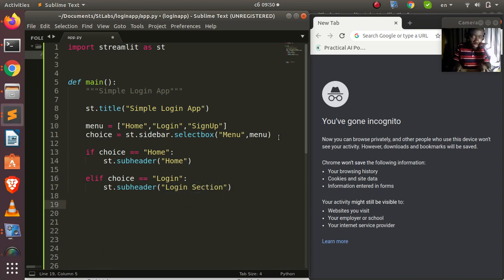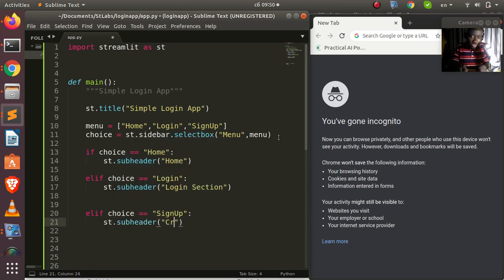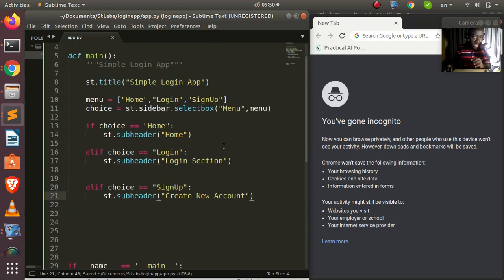Then the final one is going to be my sign up. So else if, you can make it else if you want. Choice equal to sign up, then st.subheader, then I'll call it as create account, create new account, right? That is all, right? So let's run our simple app. So this is a basic skeleton of our app.